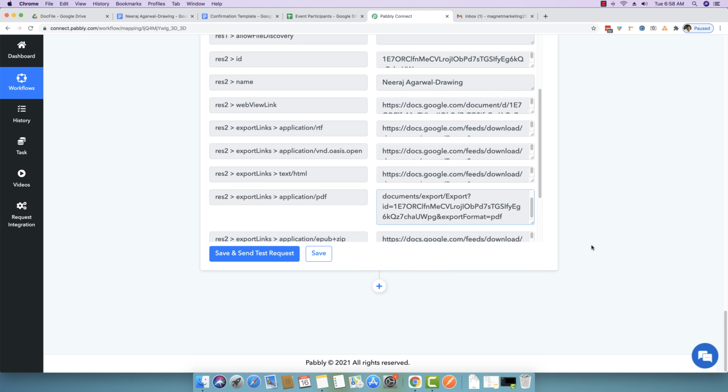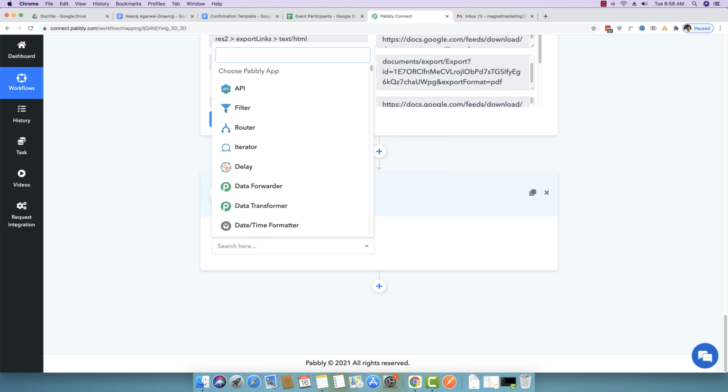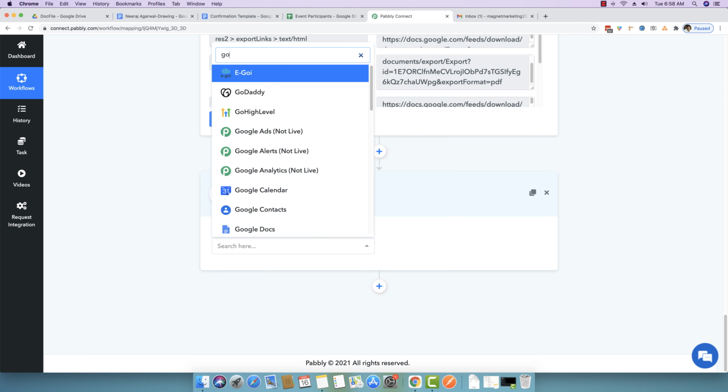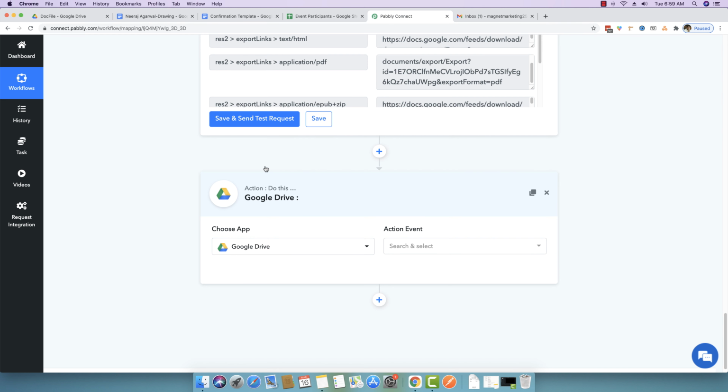Okay, let me just show you what you have to do next. Click on this plus button, because we want to generate a file and upload it inside Google Drive. All you have to do is select Google Drive again right here. So the app name will be Google Drive, and then the method that you have to use is upload a file, because you essentially want to upload a file to your Google Drive. So select the upload a file option right here.